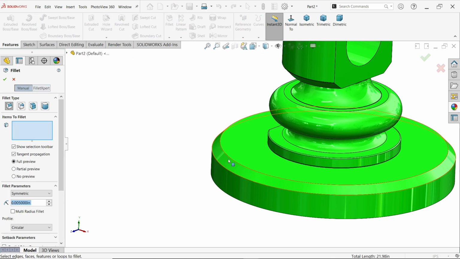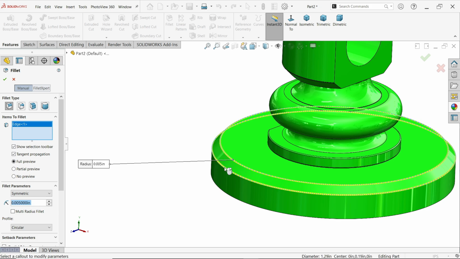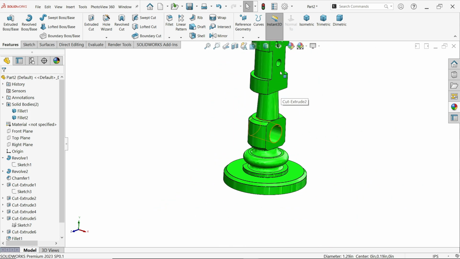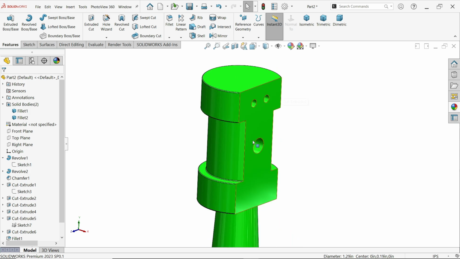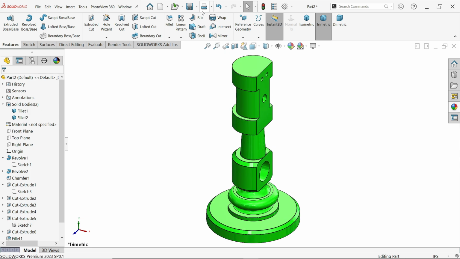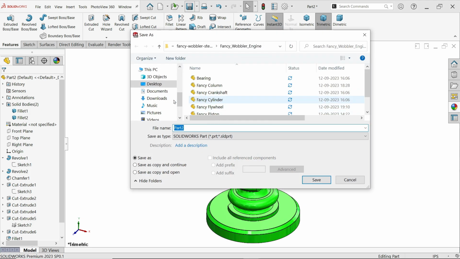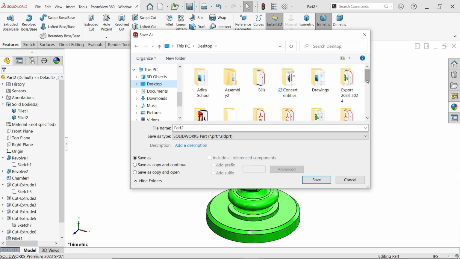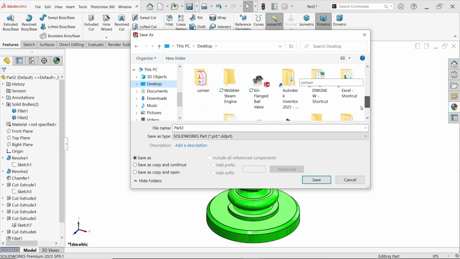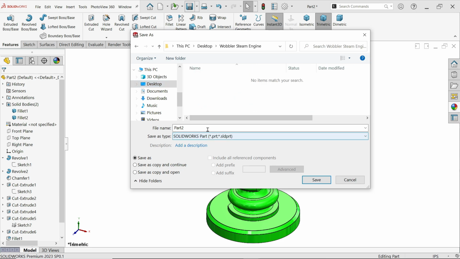Again activate, and this time select these two. Okay. Now this face keep as it is. Now let me save this. Wobbler steam engine, and this is going to be our first part, column.